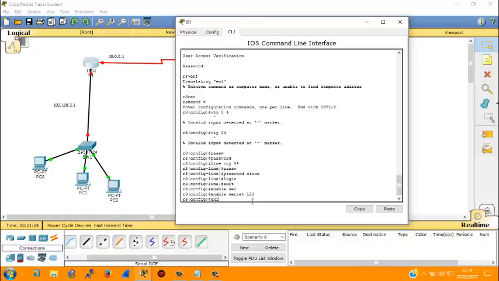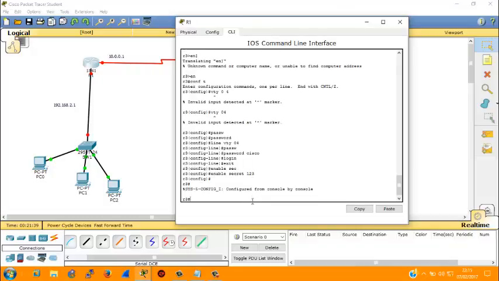So now let me say exit. No, actually I don't want to say exit. Every time I usually say exit. So now let's say show. Let me see what's connected.